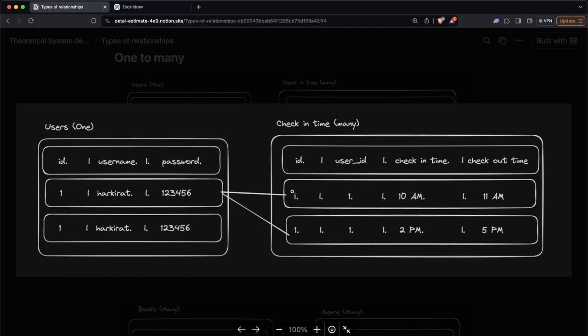This is the check-in of user 1 at 10 a.m. This is the check-in of user 1 at 2 p.m. None of these are related to user 2. You cannot have a single row associated to both of them. And similarly, many to one is just the opposite, which basically means just put this on the left, put this on the right. That's many to one. So one to many and many to one can be used sort of interchangeably.